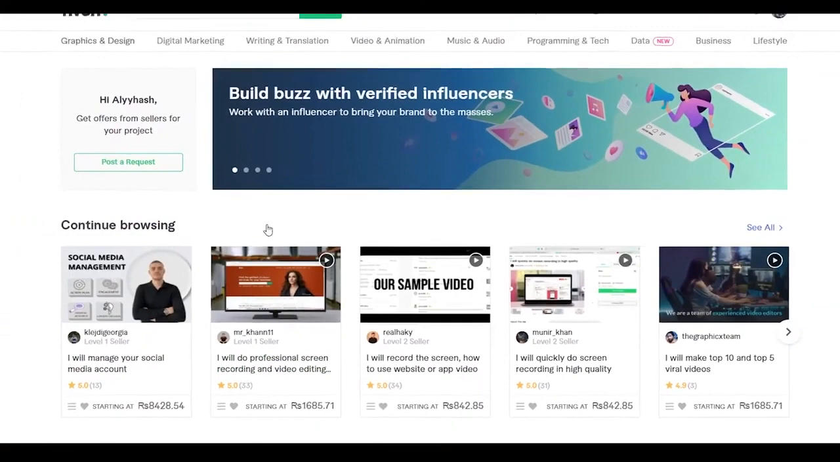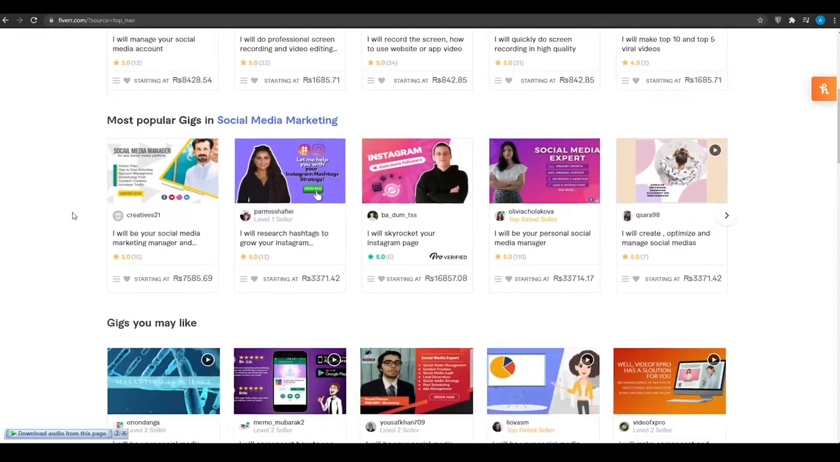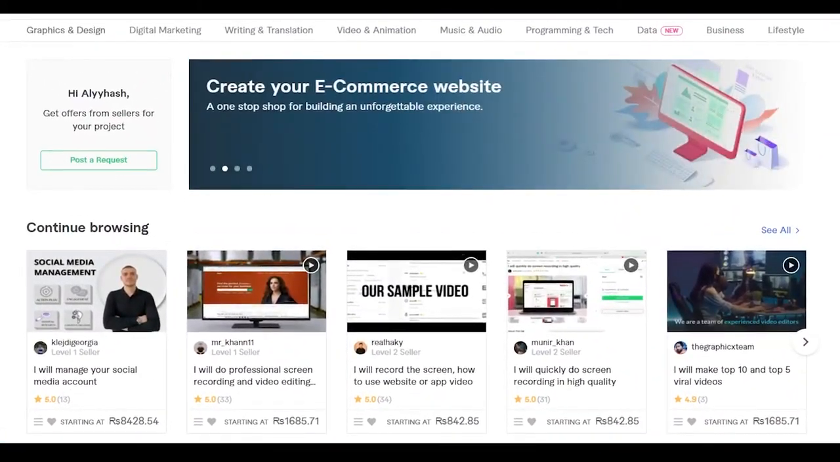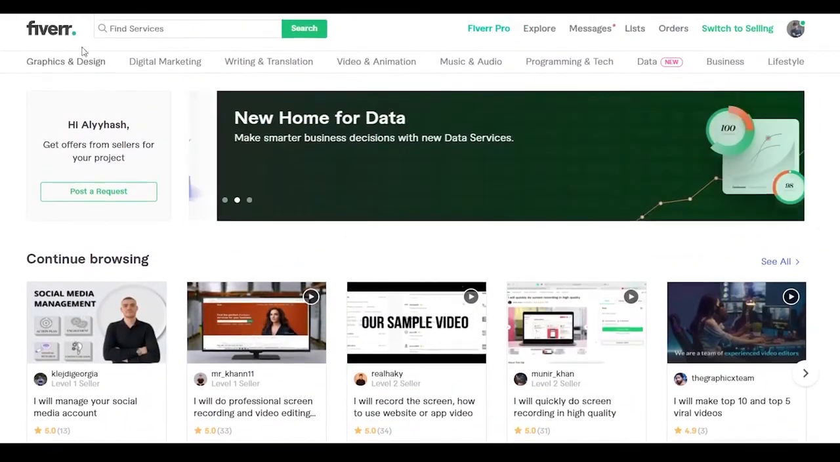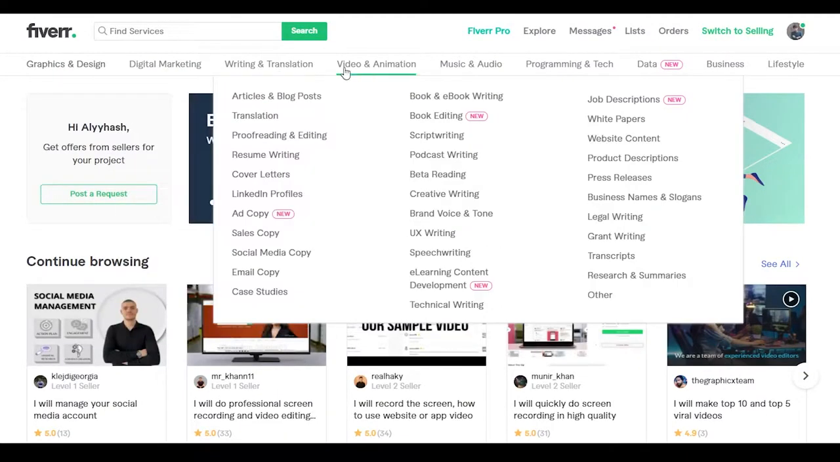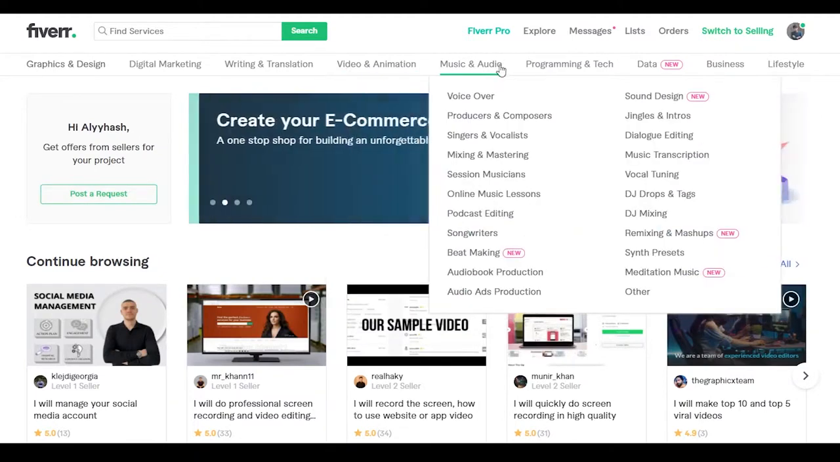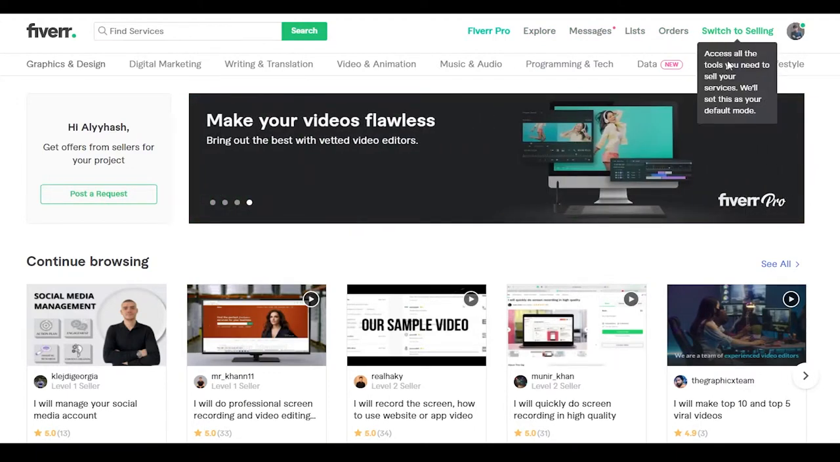So once you've signed up on this website and finished all your verifications, this is how the website will look. Now, as you can see in front of you, we have a lot of things going on here, so I'm going to explain it to you in detail. At the top we have your search bar and a couple of categories that are most popular on Fiverr. So we've got graphics and design, digital marketing, writing and translations, video and animation, music, and many, many more. At the top right, we also have explore, messages, lists, orders, and we have the option to switch to seller or switch to buyer.